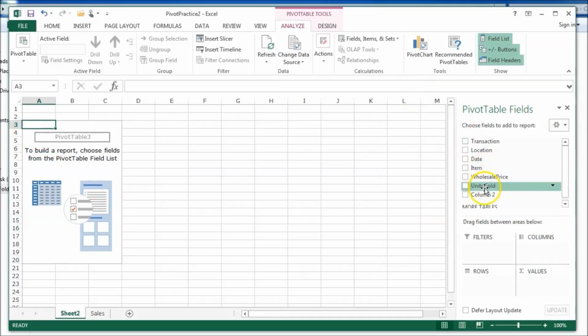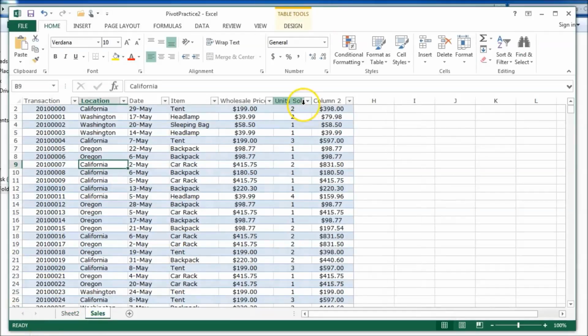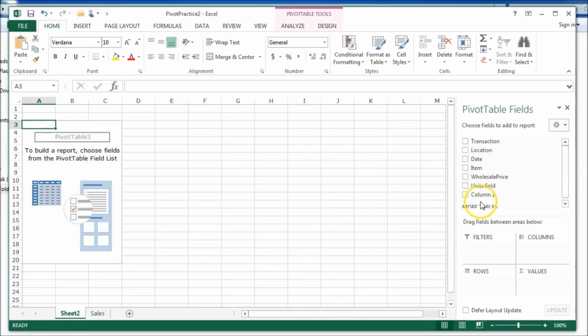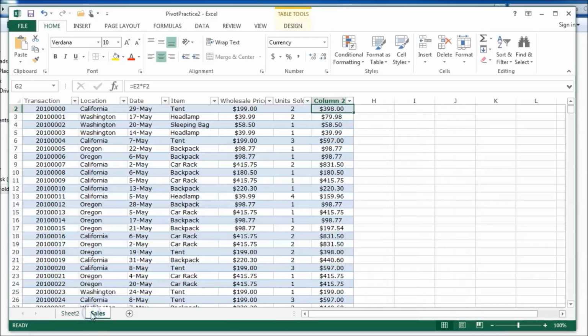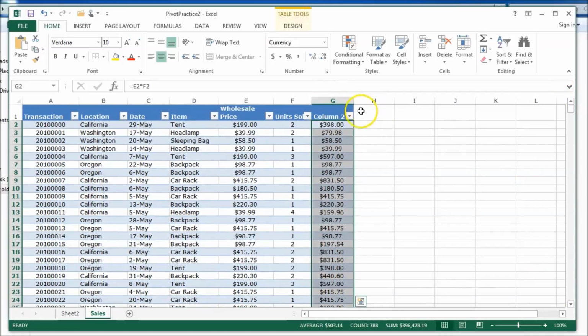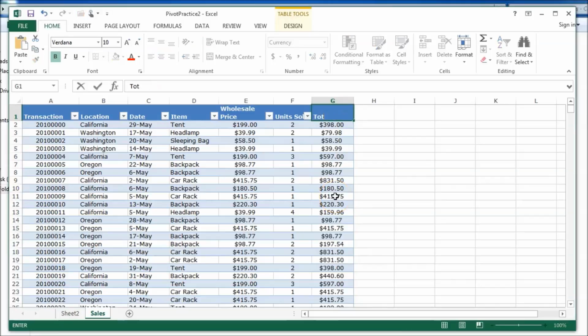Now, while going through these fields, I noticed that my column 2 over here, which I was supposed to rename, should actually be called total amount, right? Because that is taking my wholesale price and then multiplying that by my number of units sold. So this should actually be called total amount. Rather than changing anything over here, because this pivot table is linked to my table, you go back to your table, let's go back up at the top, and you rename your column over here. So total amount. Hit enter.